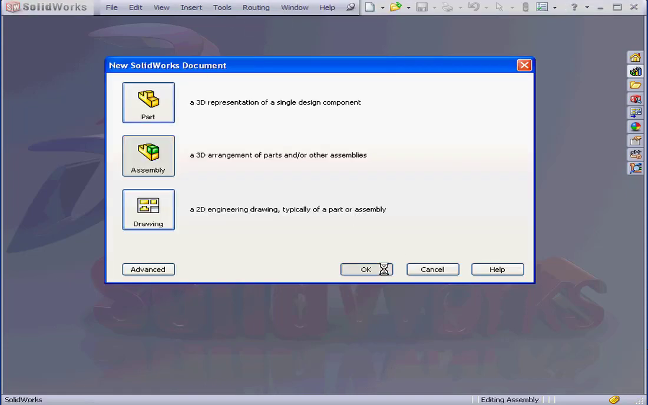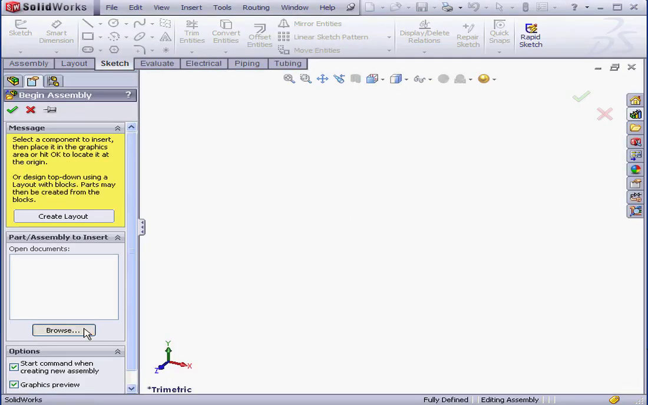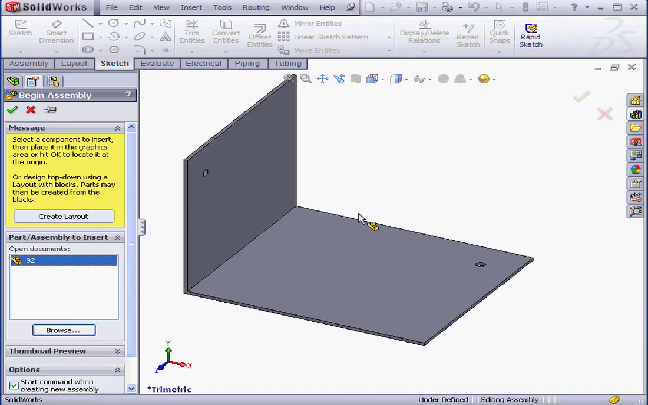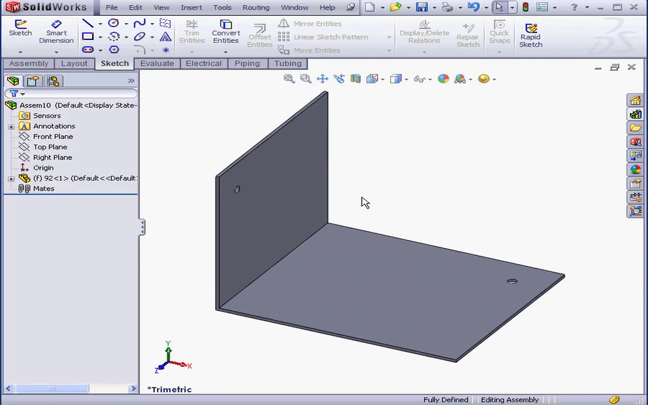Assembly, OK. And let's browse for a part. I'll choose part 92 and click open. Let's drop it about here. You'll recognize this part from our last lesson.